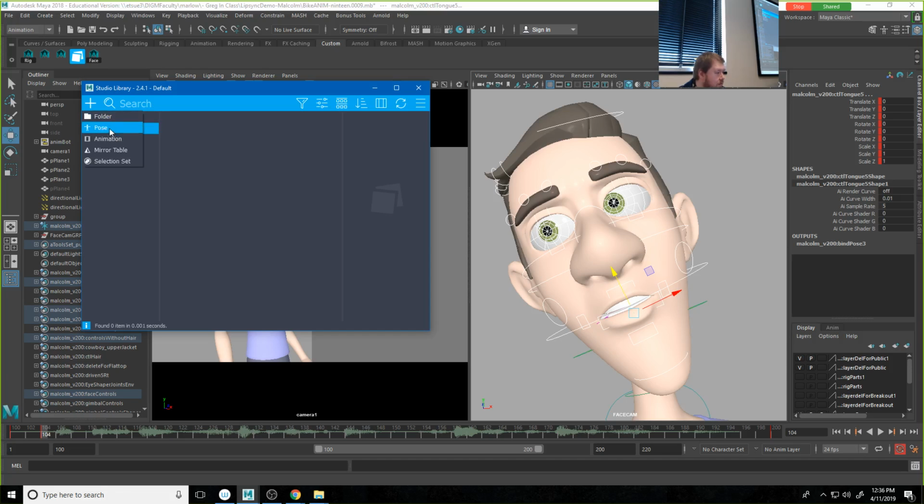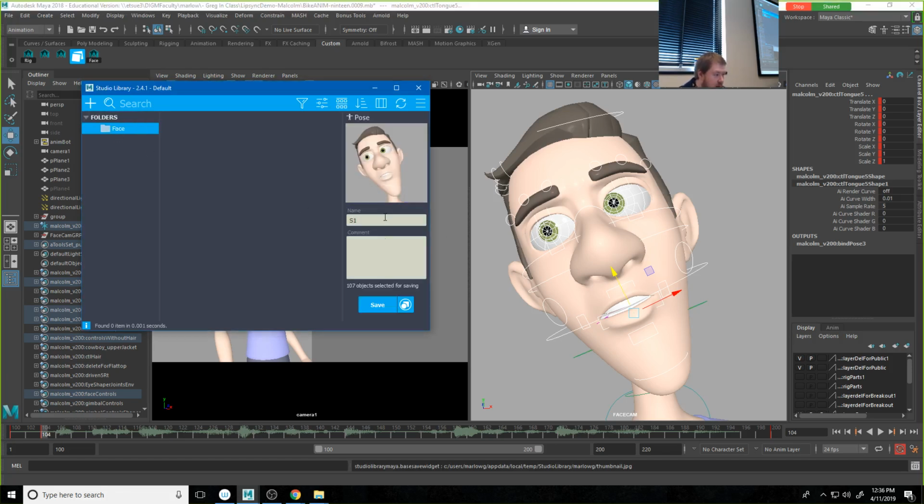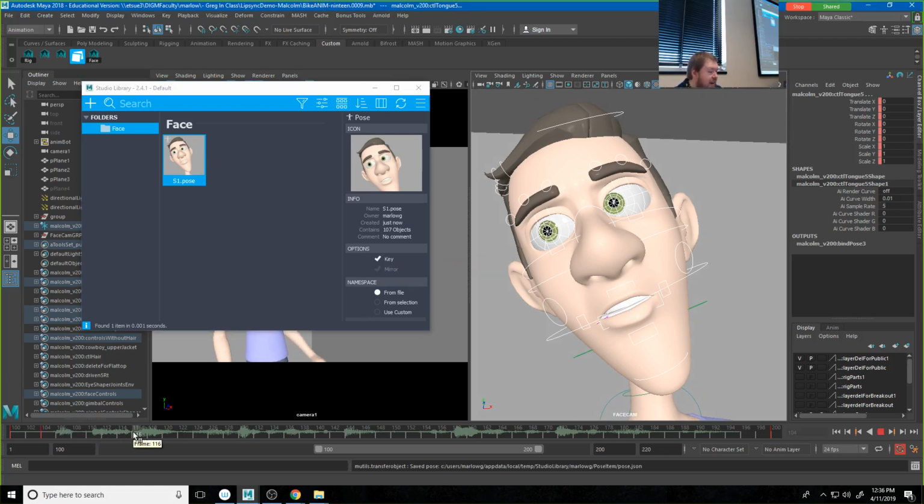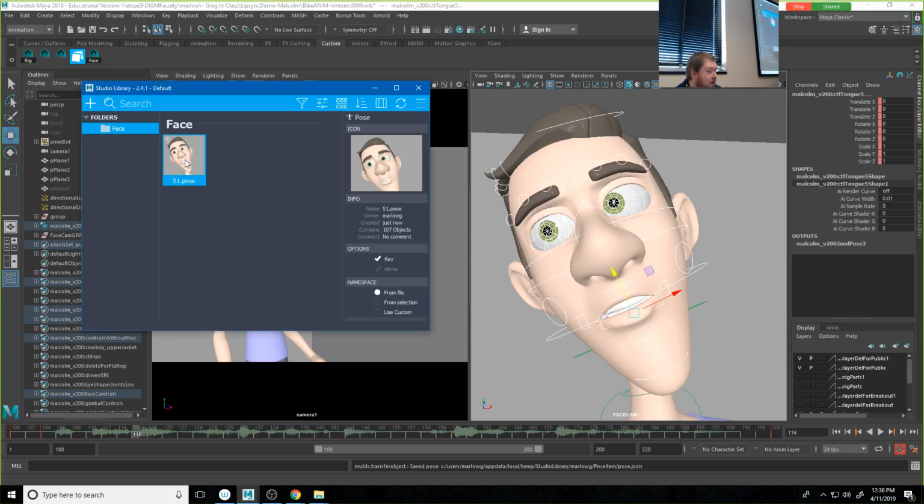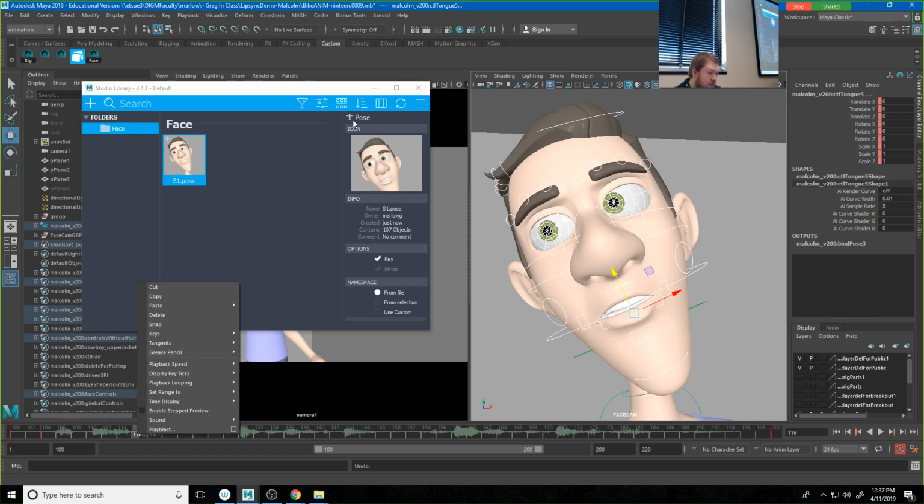Let's try that again. Pose S1. When I hit save, I get this pose. Now, I usually turn on the option to key this because later, if I need to use this pose again, I can double click on here and it will apply that pose to the character's face. So let me show you by creating a second pose. This will make a little bit more sense.